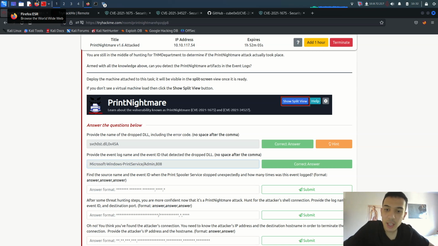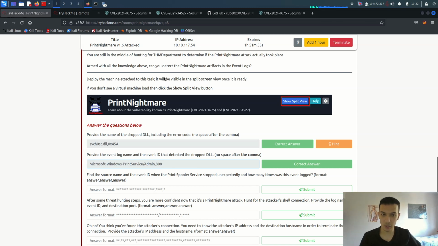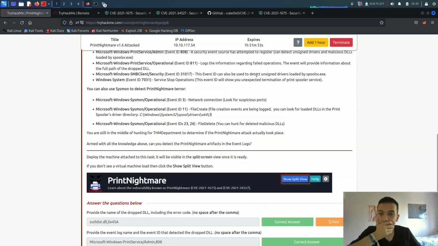Find the source name and the event ID when the printer spooler service crashed and expect how many times this event was logged. How can we check it? I don't know.